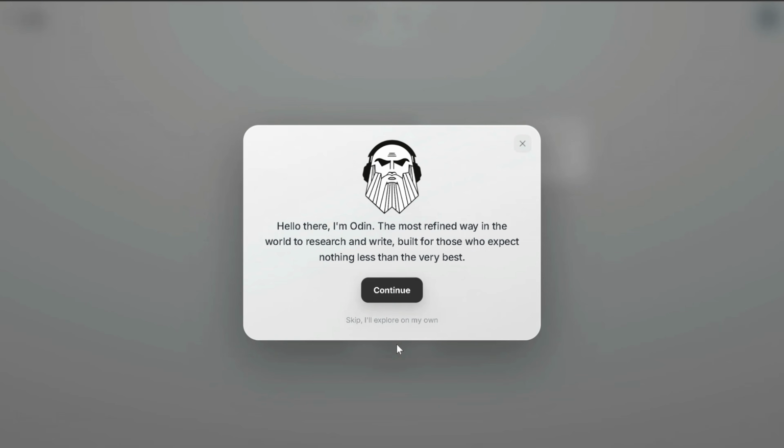So Odin is the world's most refined way to research and write, and it's built for people who expect an intuitive and productive app instead of the conventional sort of chatbots that are all trying to get information from you. Odin is designed to accelerate your workflow.